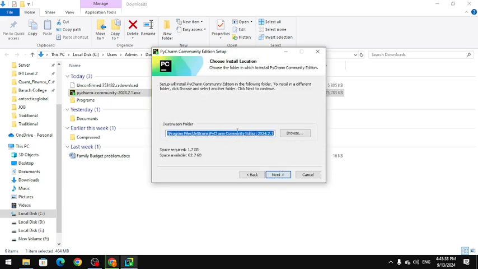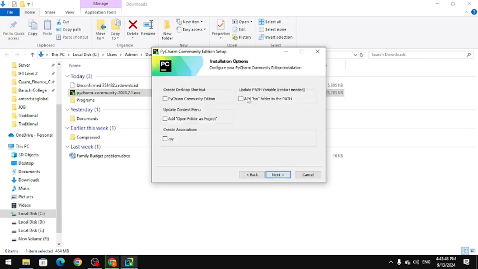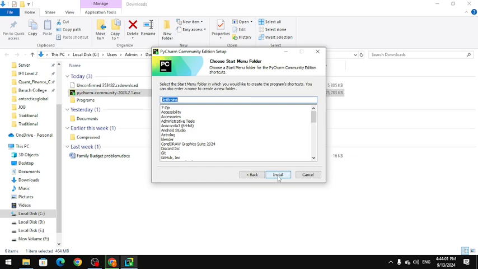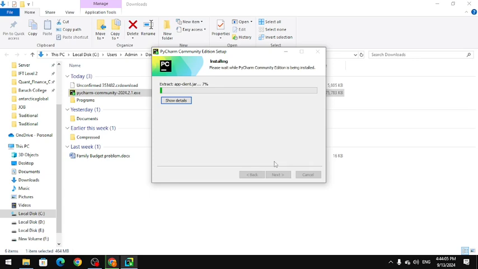I am keeping this destination default. In case you want to change it, use this browse button over here. I am keeping it default and clicking on next. On the right hand side, you will find update path variable, restart needed. Make sure you click this checkbox and hit next. And now click on install. It will take some time to install.